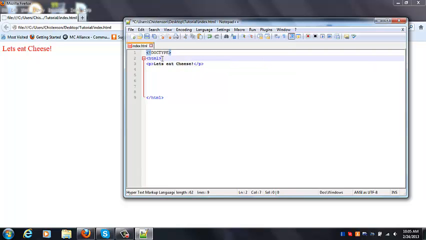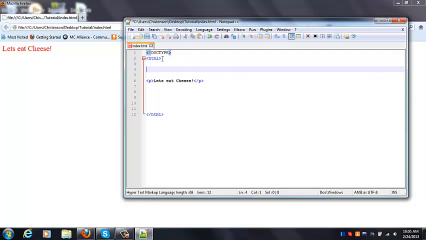And then go up here and click enter a couple times and go up and then say H1. That's heading 1. There's heading 1 to heading 6, and the bigger the number, like heading 6 is the smallest, heading 1 is the biggest. So heading 1, say what should we do? Question mark. And then end that with /H1. Then say Control S and Control R.